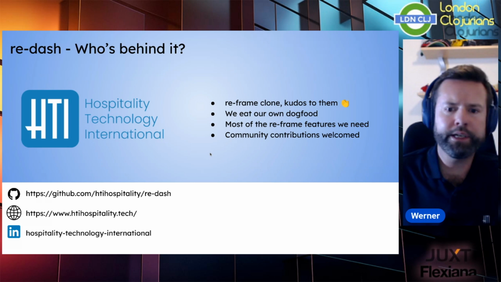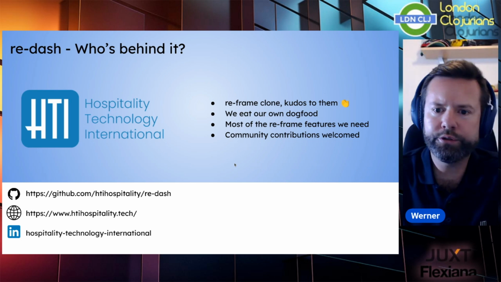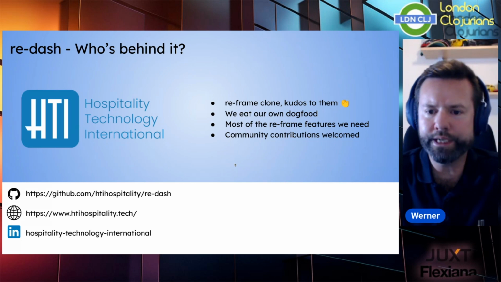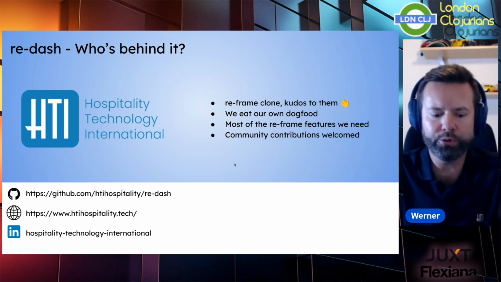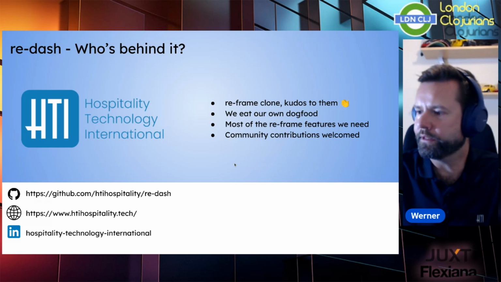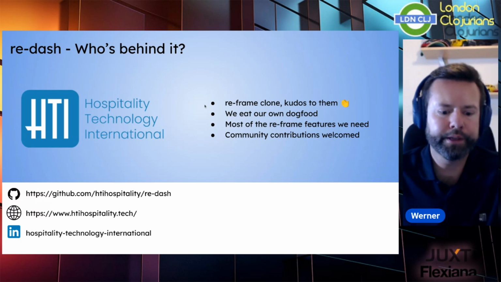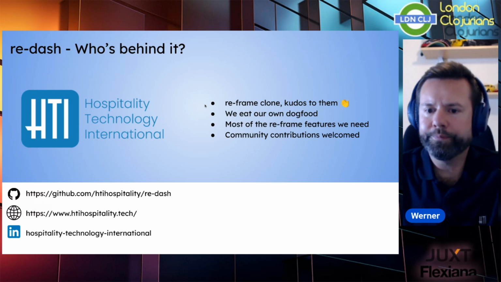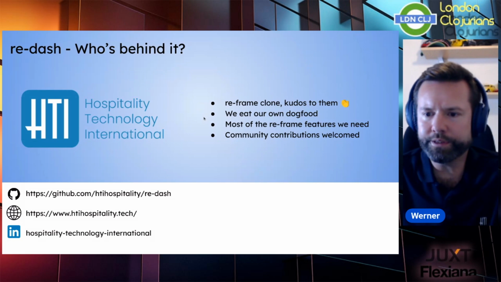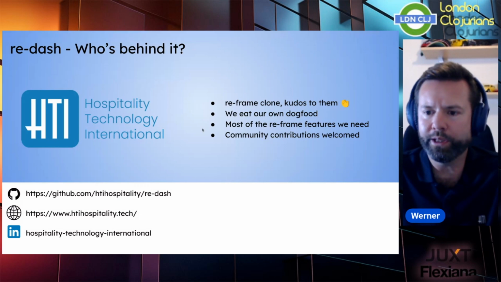Who's behind it? My company, HDI, we've developed it. None of the features that I've shown today is unique to Redash. It is all based on the ideas popularized by re-frame. So all credit goes to them, except for maybe this last database demo that I've shown. Everything else is really re-frame ideas that we would like to use in ClojureDart. So we've implemented the features of re-frame in Redash that we want and use. Not all of the re-frame features are implemented, so if anything is missing that anyone would need, community contributions are welcomed.